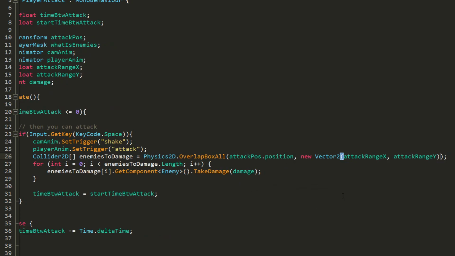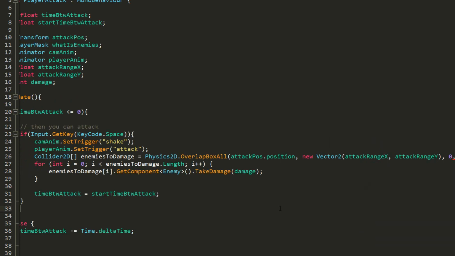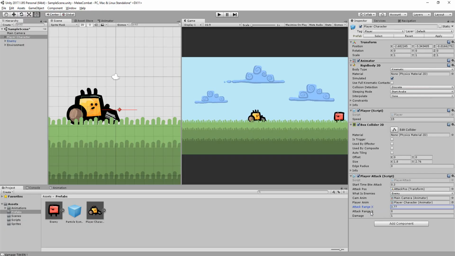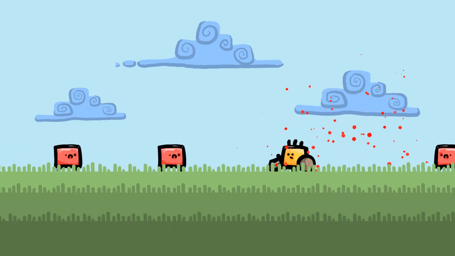Note that you can also set the box's angle, which can be pretty useful, but I'll just leave that at 0 for this simple demo. It's also a good idea to change the gizmo visual into a wire cube instead of a sphere. In Unity, I'll now play around with my attack's X and Y range, and you'll see the gizmo update itself inside the scene view. And there we go, you're now armed with a couple cool tools to make a fun melee combat game.